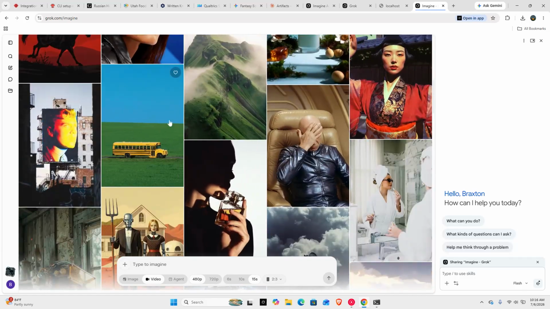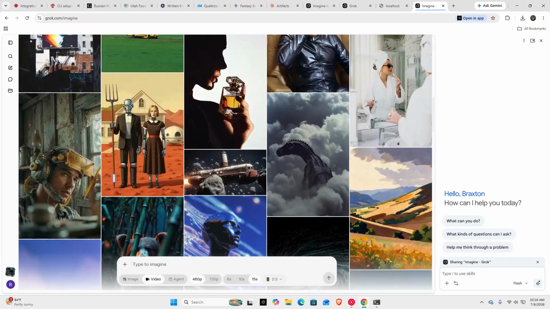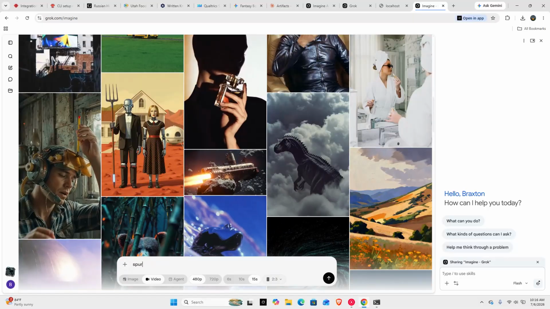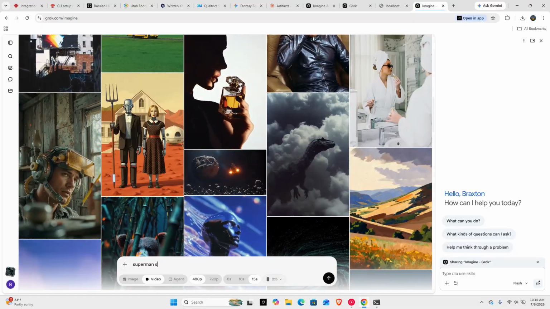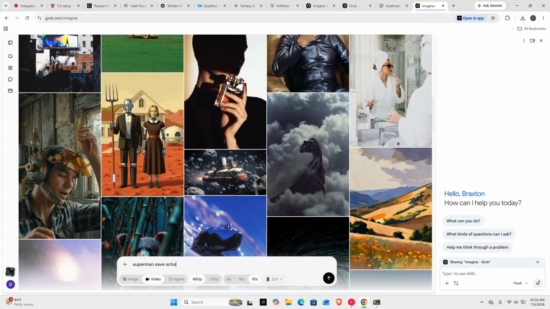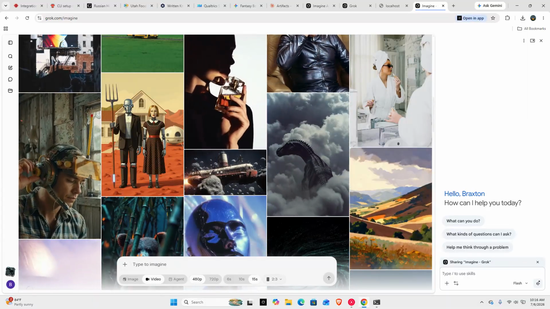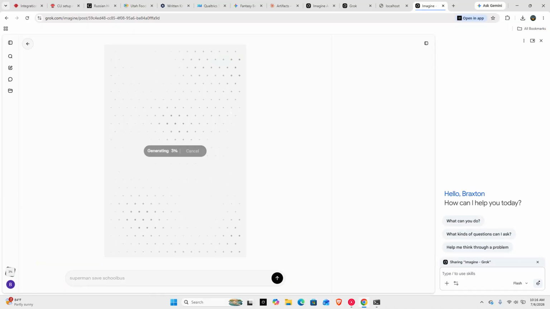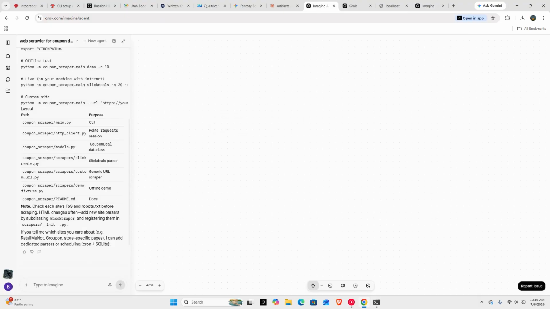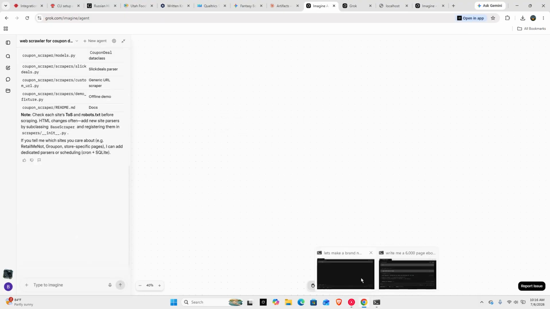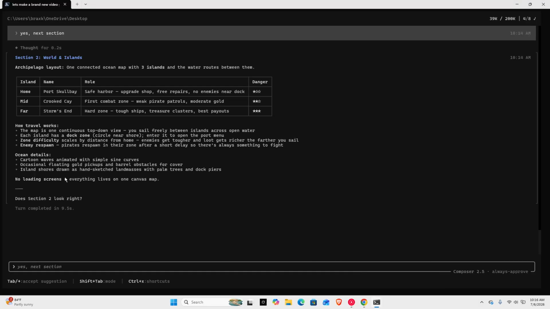Ooh, perfect, school bus. We'll say Superman saves school bus. Yeah, while it's generating that, we'll come back over here. This is thinking. Okay, while that's doing that, we'll check here.